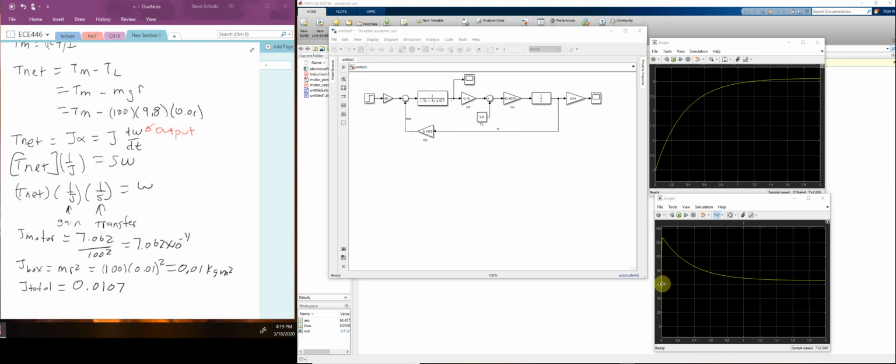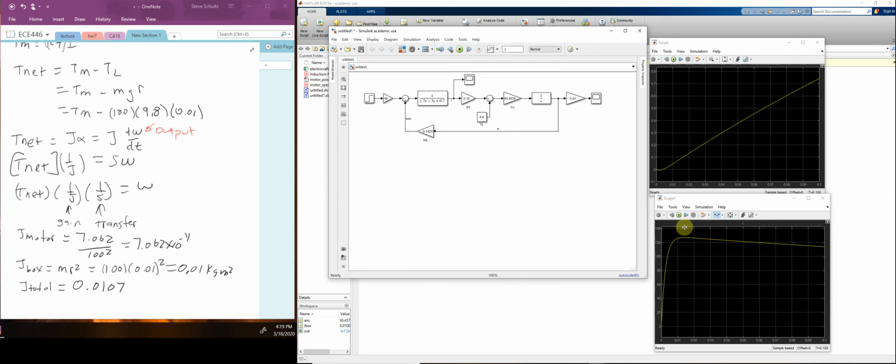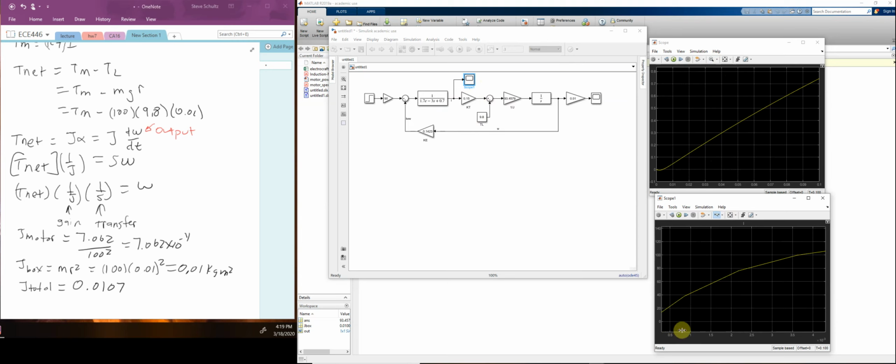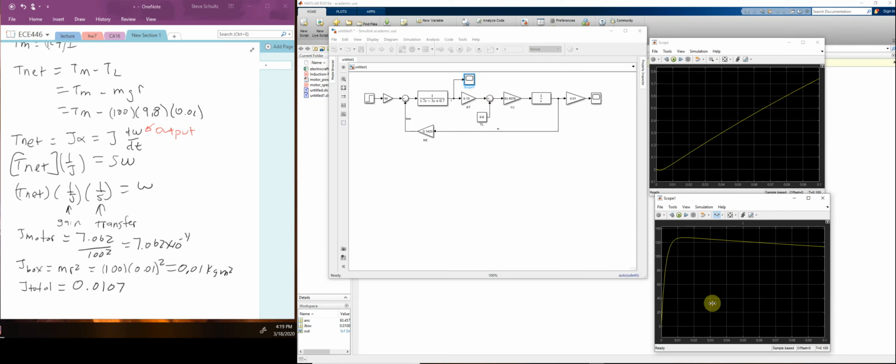Now, if we want to zoom in on what's going on at the beginning, we can change this to a 0.1 and rerun it. And then you can see as it charges up, but it doesn't go up instantaneously because we have our inductance now.